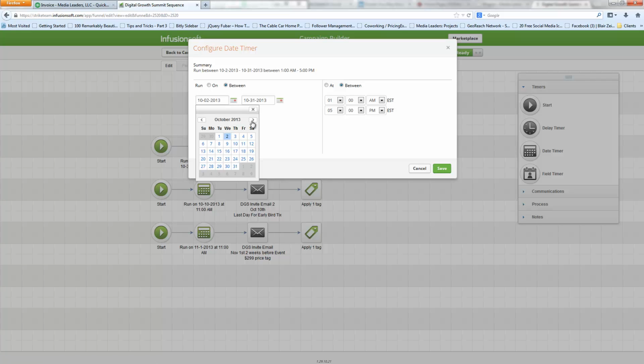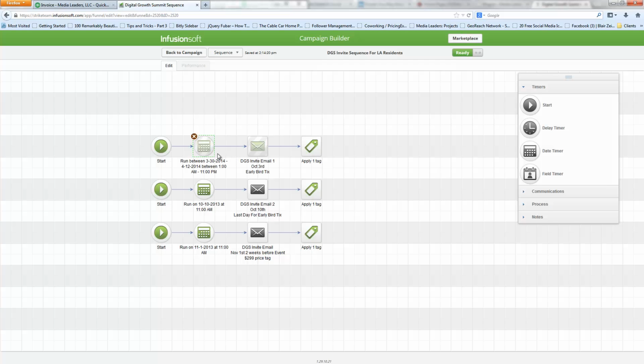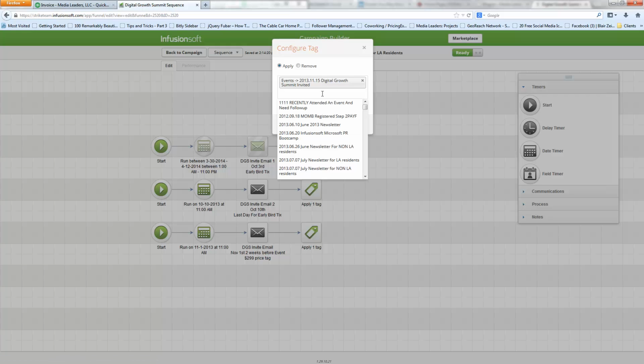3/31, it'll run between yesterday and, we got to keep going all the way down to today's date and Saturday. You know what? Let's just keep running it. It could be too late for the event. That's fine. 1 a.m. to 11 p.m. Save. And it'll apply a tag. Events. Digital Growth Summit invited. I think I have that. And we will. I think we have invited.